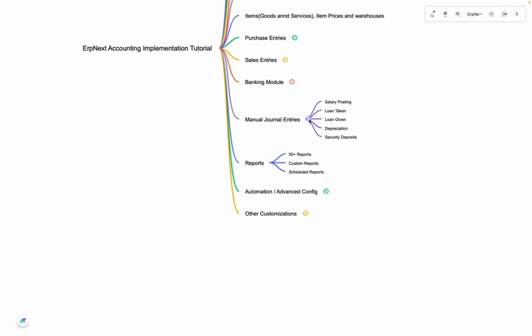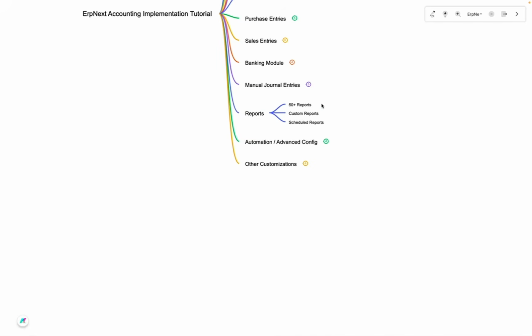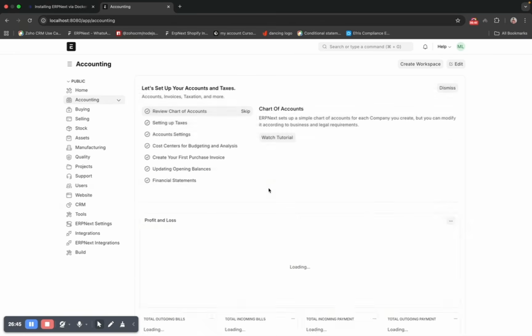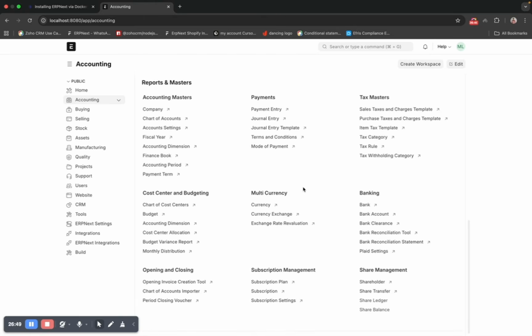You mainly use them when you're adding your opening balances to the system, and when you're doing account adjustments, or when you're doing depreciation, loans, you're adding your loans given and the loans taken, all these other things, you can do them. So we also have quite very many reports. Since this is an ERP, you can access a variety of reports. So when it comes to accounting, it will just give you a bit of the reports that we have.